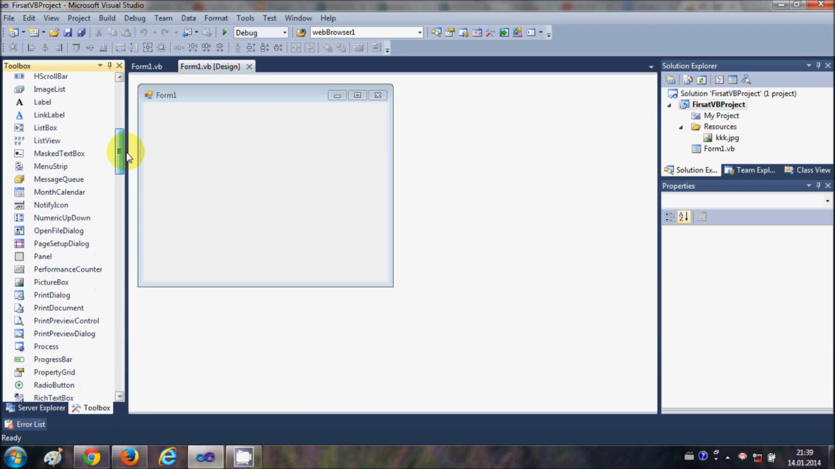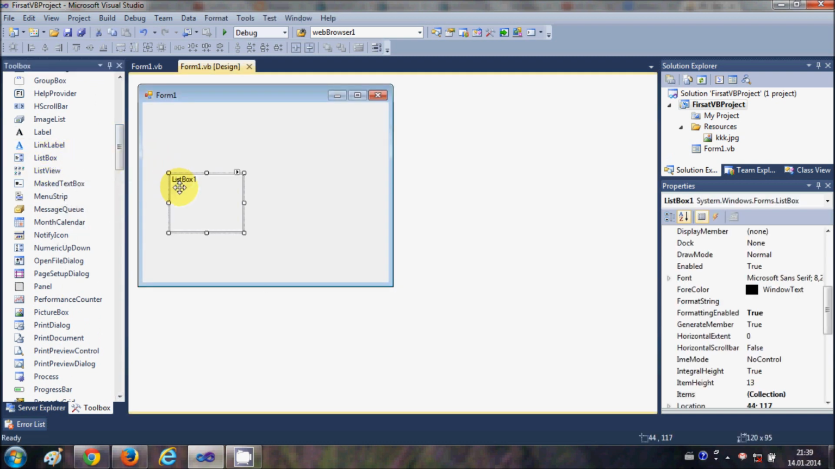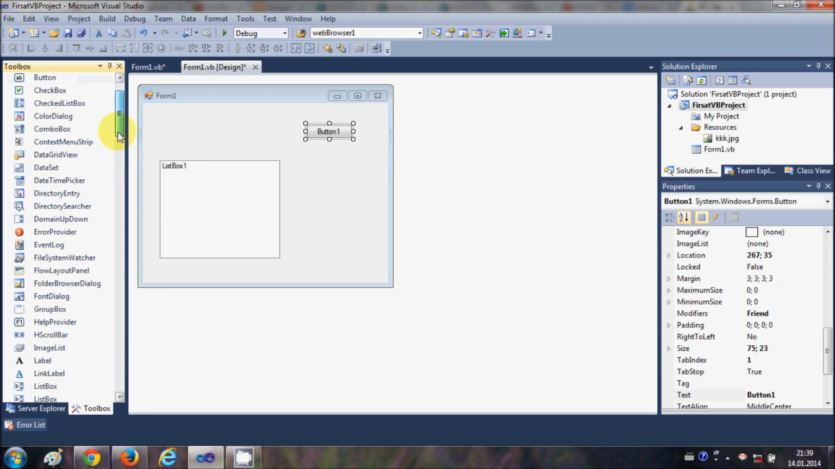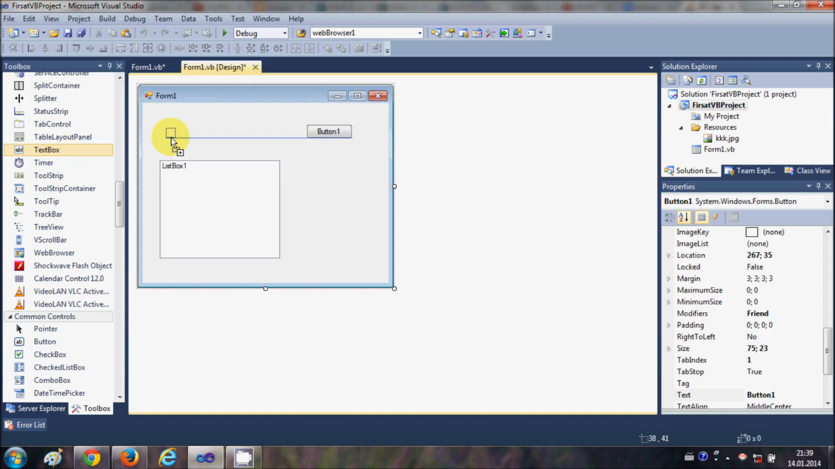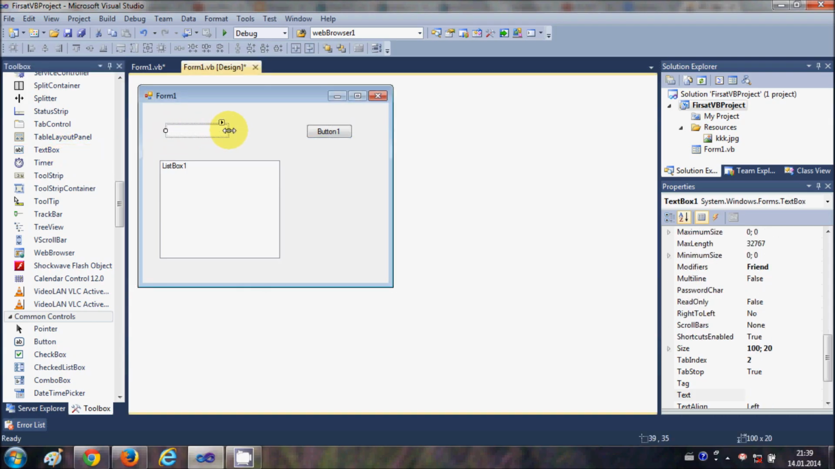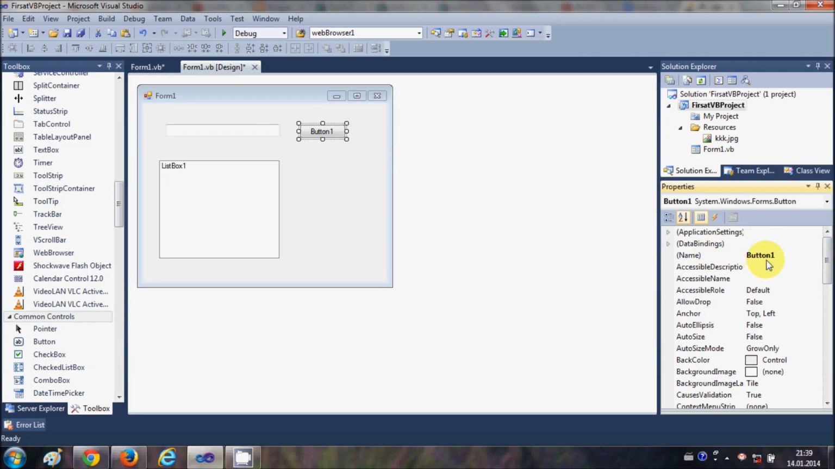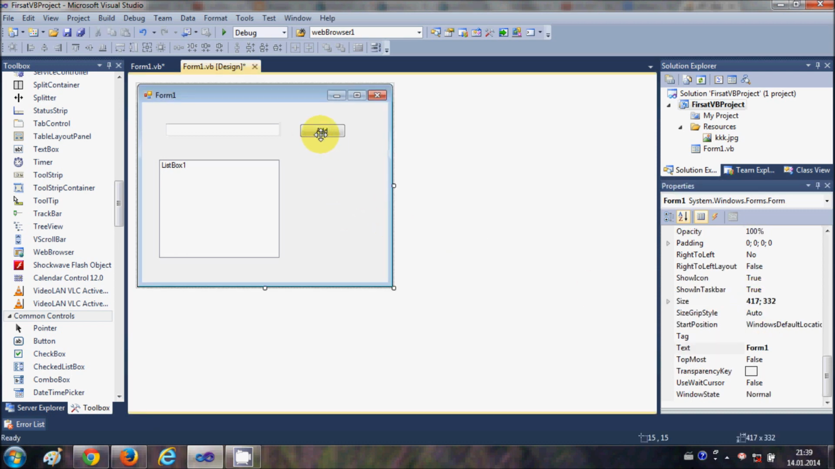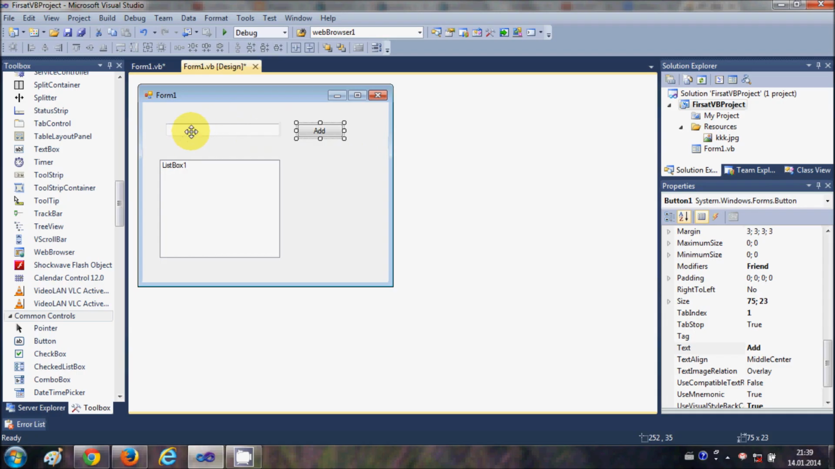Let's take a list box from our toolbox and place it here and just resize it. And the second thing I'm going to take is a button and a text box. Okay, so I have all the things, and I'm not going to change the name of the text box. I think by now you know how to change the name of the tools. I'm just going to change the text of this button, and I will say this is my add button, and whatever I enter in the text box it should go into this list box when I press this button.